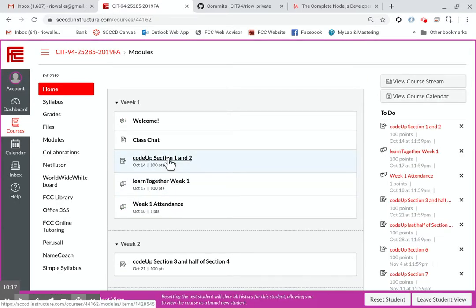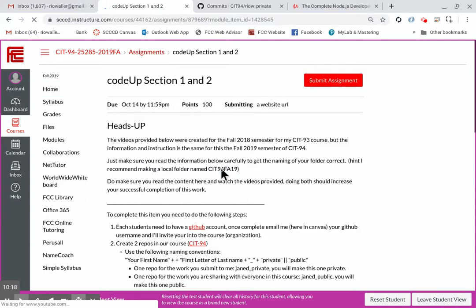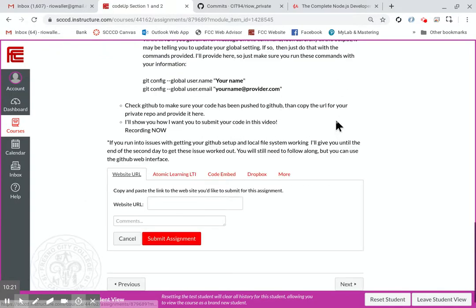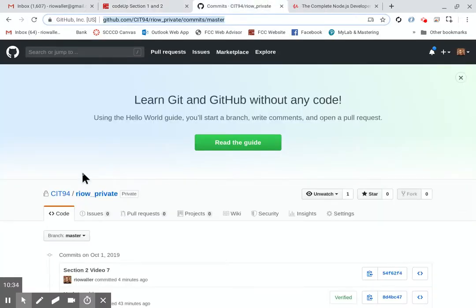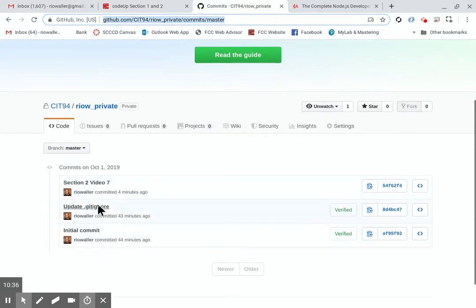For this particular item, codeUp, see where it says submit assignment? This would be the URL: the name of your repo, commits, and master. If you want to make a comment, you're welcome to do that. Once you hit submit, when I go to look at your work, I'll check whether you committed for every video, and I'll look at some of your commits to make sure you've committed the code required for that section.